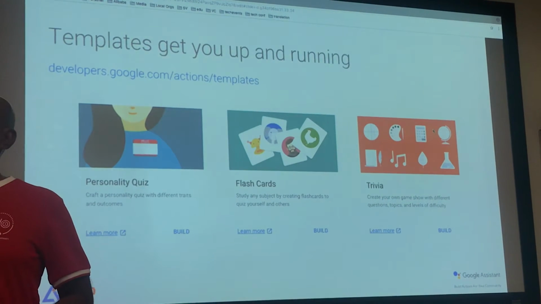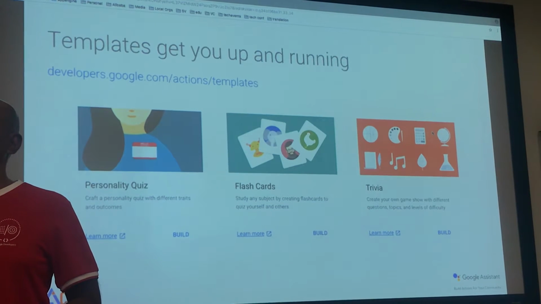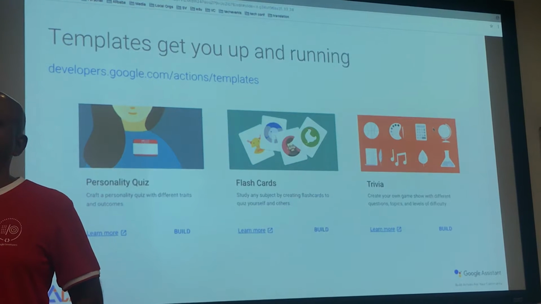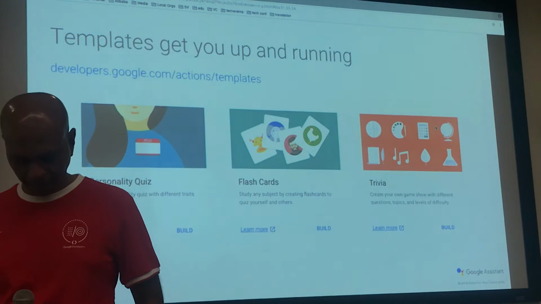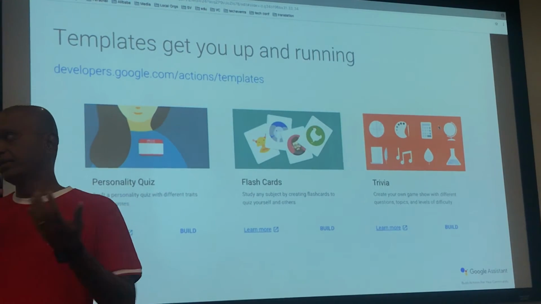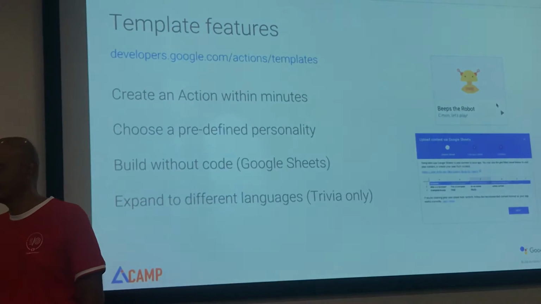Right now we have 3 different types of templates. One is personality quiz, the other one is flashcards, and then we have trivia. If you want to build something that can be modeled after these, this is a great tool to use. And I should mention that we are adding more templates, and this is something that we'll be adding more stuff to.